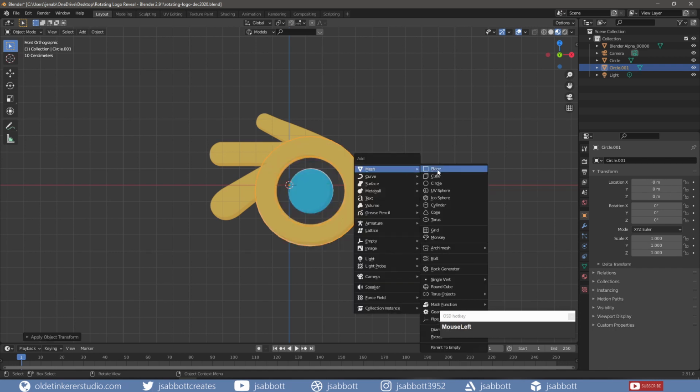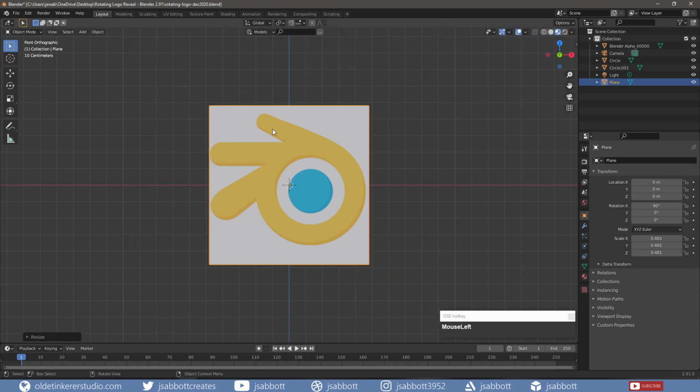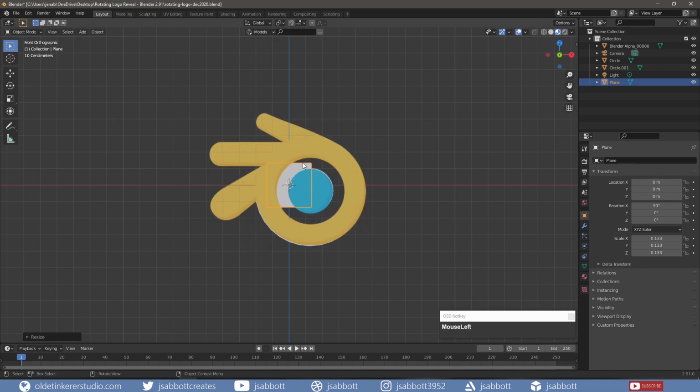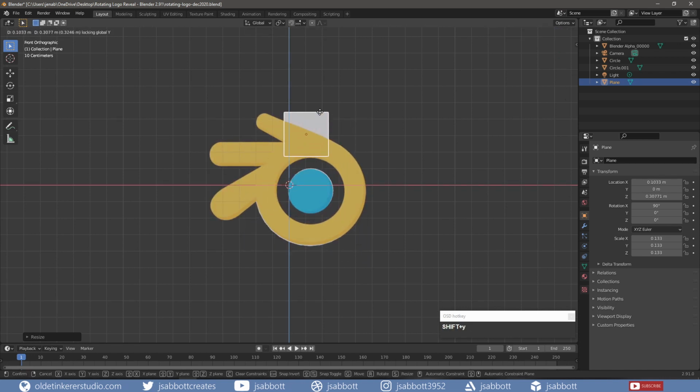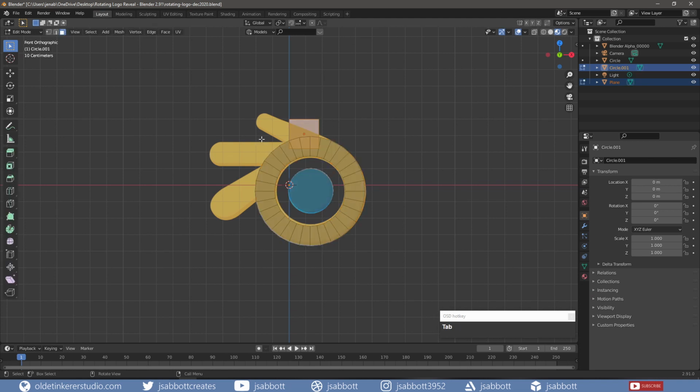I add a plane and rotate it around the x-axis 90 degrees. I then scale and rotate the plane so it will match one of the extrusions on the circle. I select the outer circle and the plane and tab into edit mode. Then using vertex select, I shape the plane into the proper outline for the logo.